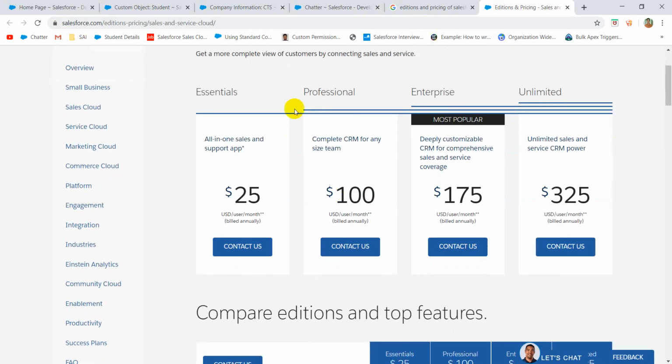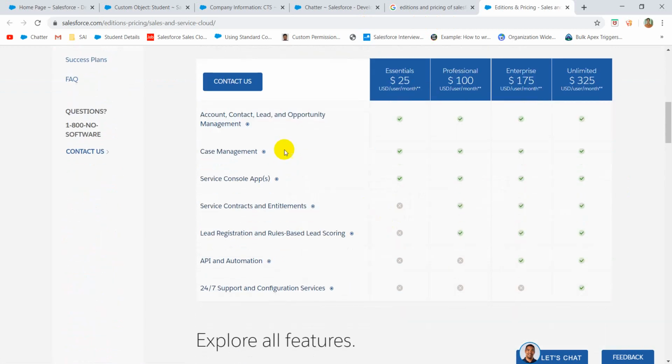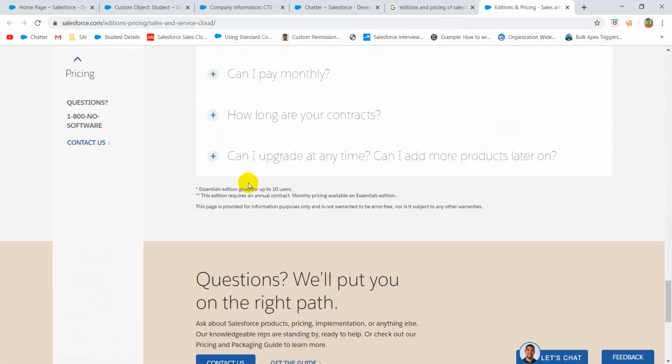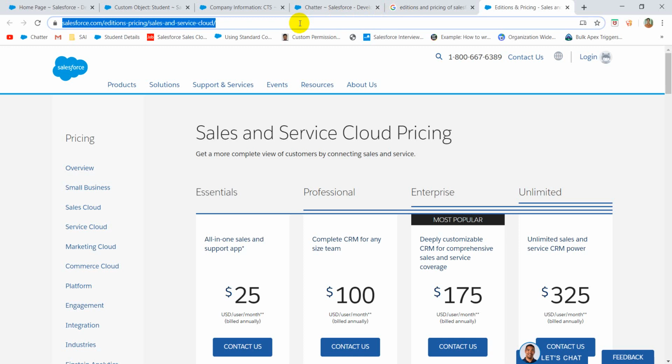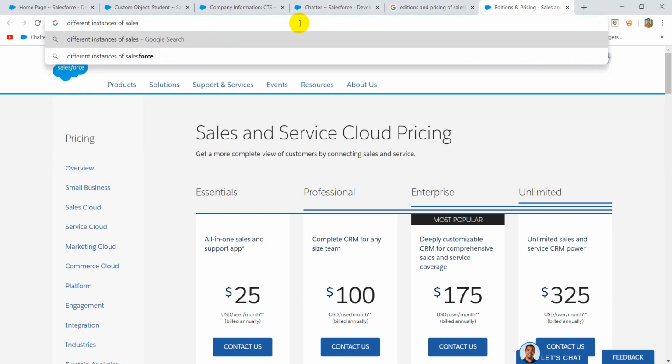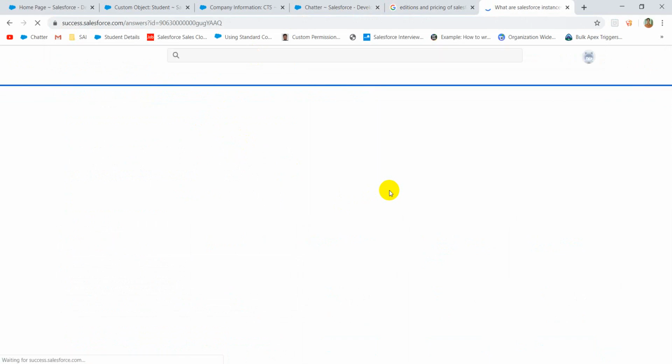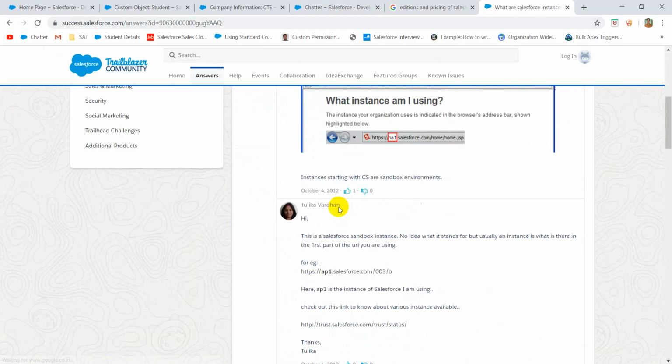If you want to know about editions, here are essentials, professional, enterprise, and unlimited edition. Unlimited edition is $325 per month per user. Get this information, and then the different instances. There are a lot of instance numbers.